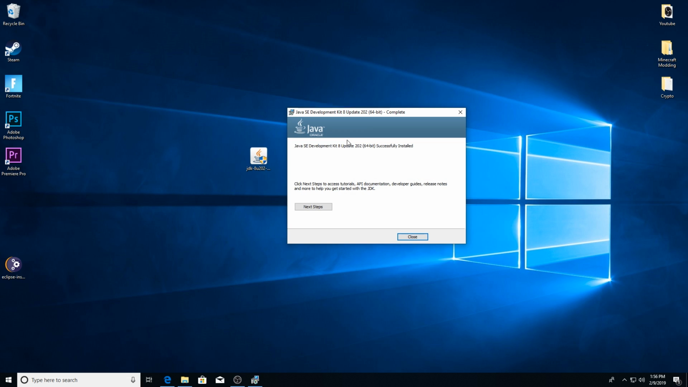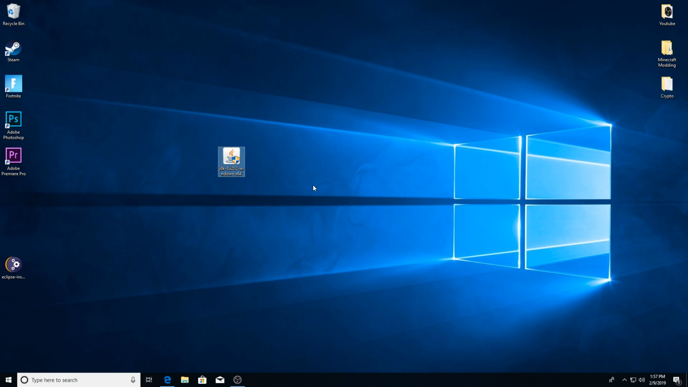All right, so you'll know it's done installing when it says successfully installed right here, and you can just hit close. And we can actually delete this application because we're done with it, so just throw this in the recycling bin. And next we're going to install the Eclipse IDE.